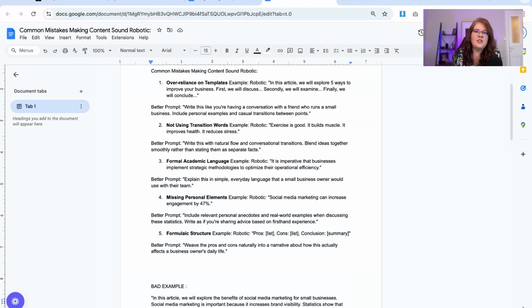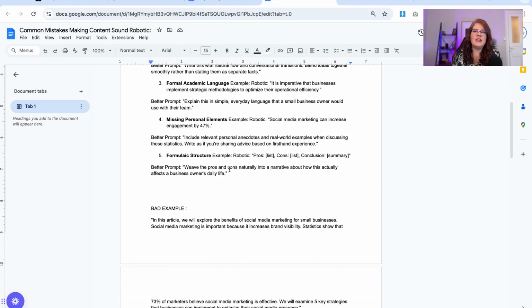Another mistake is not using transition words, so having short little sentences: exercise is good, it builds your muscle, improves health. You could say, write this with a natural flow and conversational transitions. Blend ideas together smoothly rather than stating them as separate facts. Having it too formal, it depends, of course, on your audience, but in general, the rule is you want to keep the reading level easy.